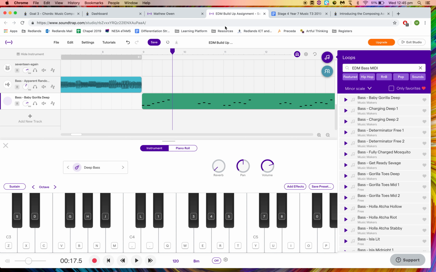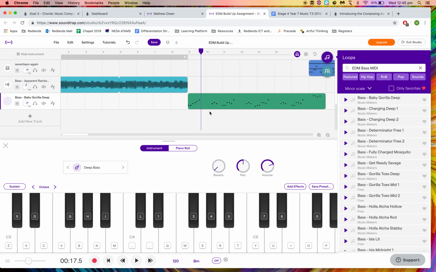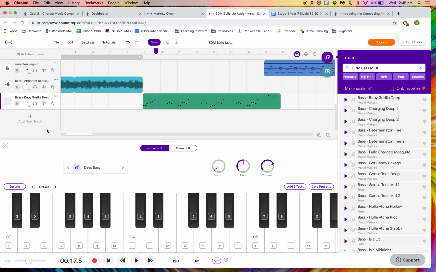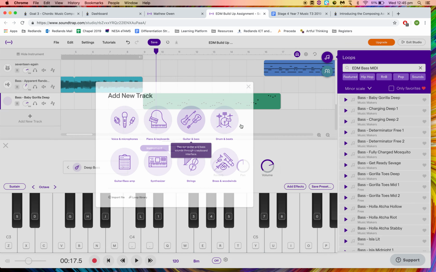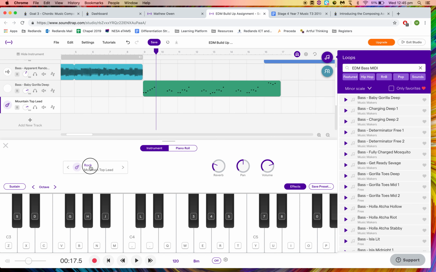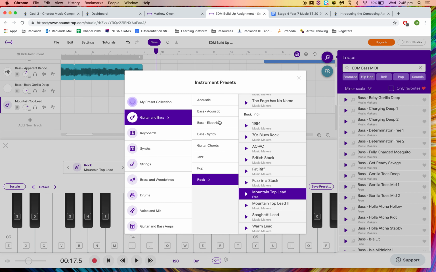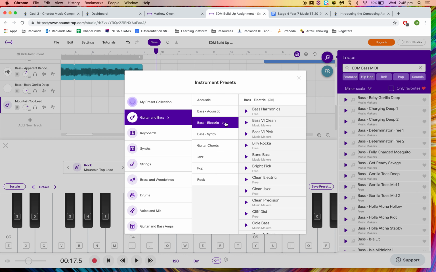The final and probably the most tricky version of this would be actually to create your own bass line from scratch using the B minor or D major scale. To do this, you click Add New Track, and then we'll click on Guitar and Bass. Make sure you click on Bass Electric or Synth. I'm going to click on Bass Electric. This is because we're studying EDM or electronic dance music, so it wouldn't make sense to use an acoustic bass. Let's try this one here.